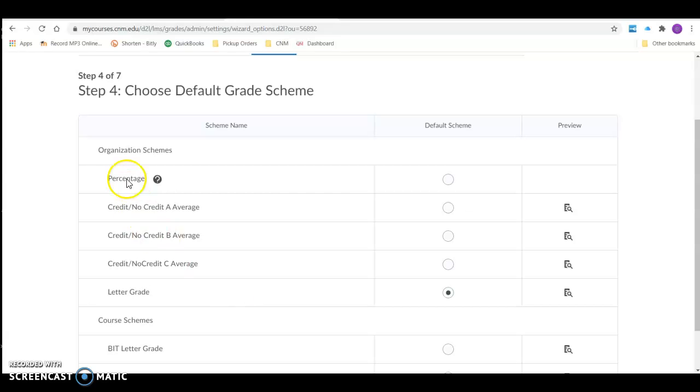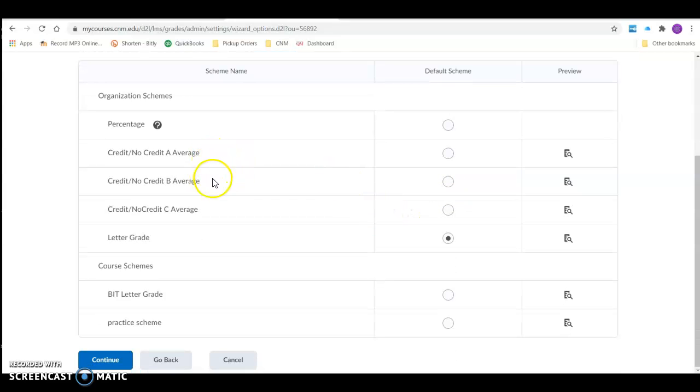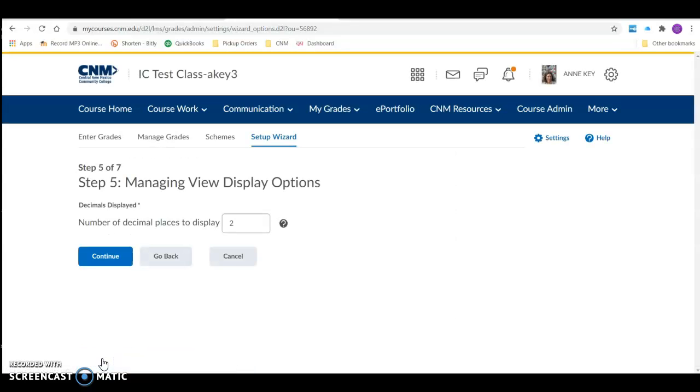Choose a default grade scheme. Many people will choose percentage, just a great way for students to see what their work is. If you're teaching a credit non-credit class, you might want to choose one of these. I've chosen letter grade so that students will see the letter that they get as well. You can also come up with your own course scheme, which is what these two are down here. Continue. We suggest you leave this at the default too. Continue.